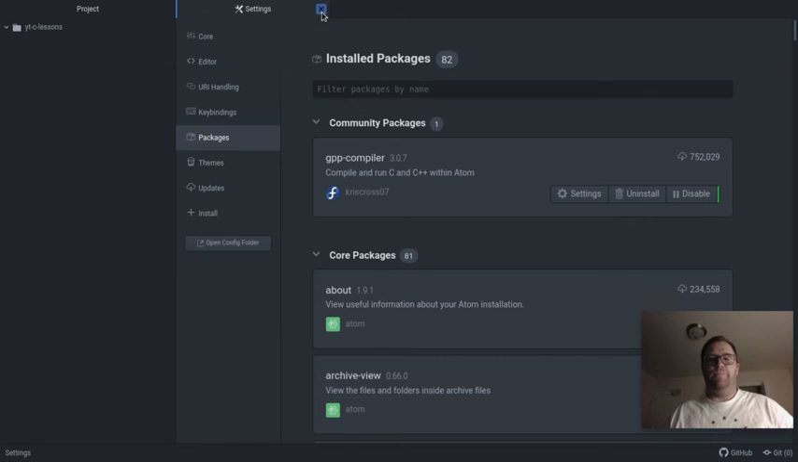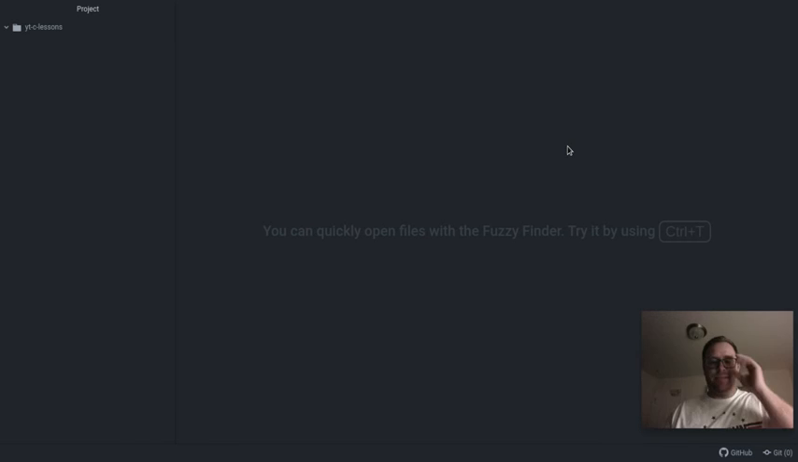The reason I'm using Atom is these lessons I'll be uploading to a GitHub repository that I'll leave a link to in the description. Okay, so enough about that.